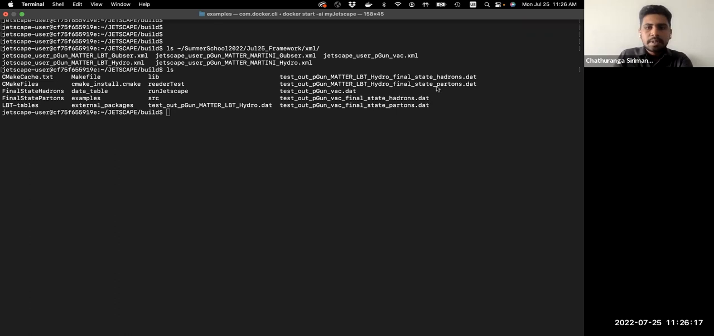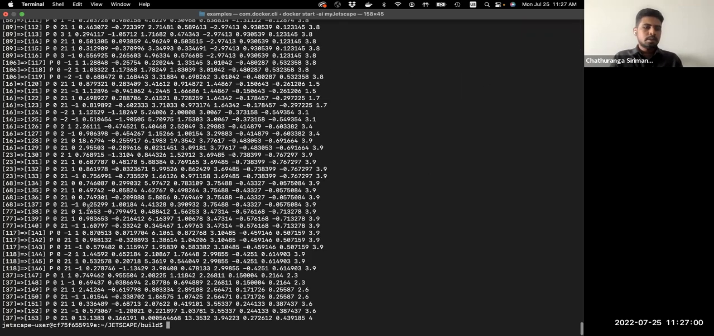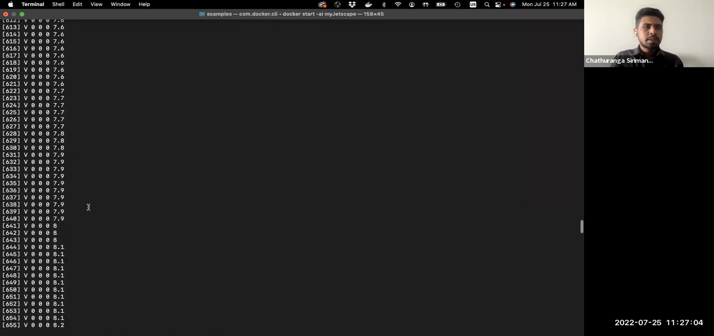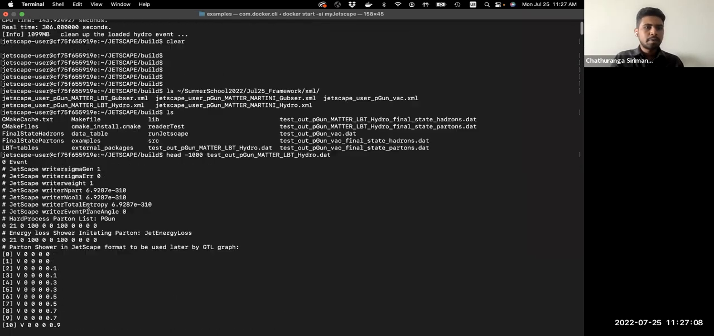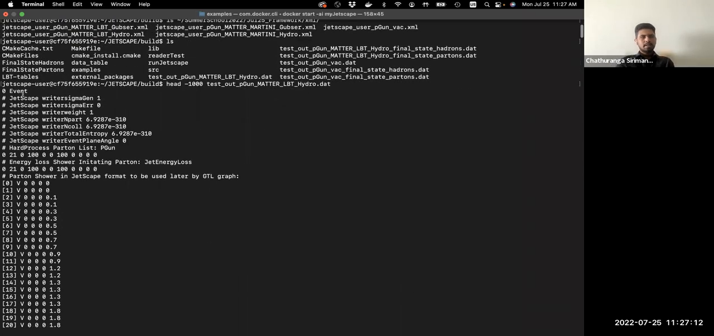We have final state hadrons and partons with Meta plus LBT runs, and also we have test out. So let's look at this test out, similarly as the vacuum case. This is quite long because we have a large number of hadrons produced, but the information is similar.